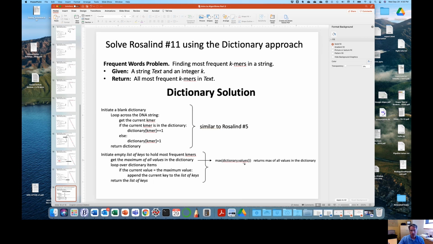Once you've done that, you'll need to get the maximum of the dictionary values. Then you have to loop back through the dictionary, and this will be the tricky part for you to figure out: how do I go back through the dictionary and just get those keys that have the maximum value?